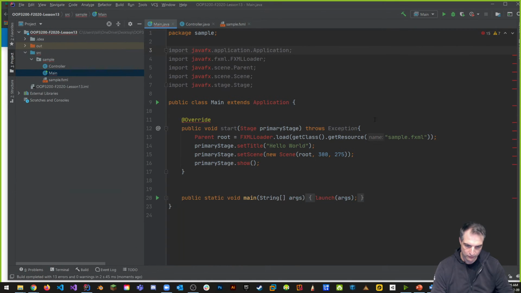One, we can't just find the JavaFX application. We can't find the JavaFX application. We have no idea where that is. That's number one. So we need to change the project structure.